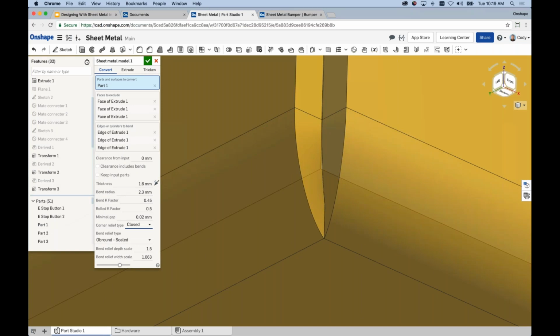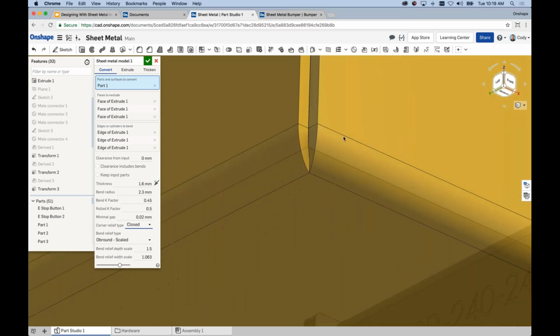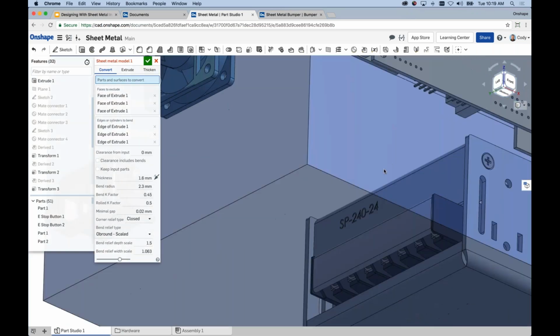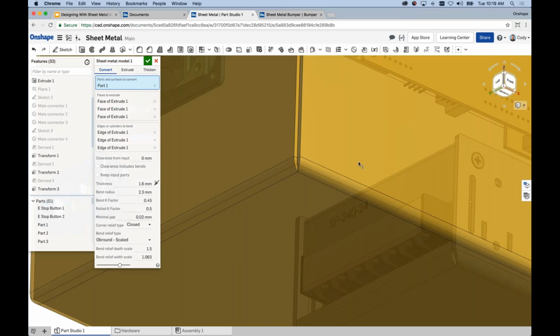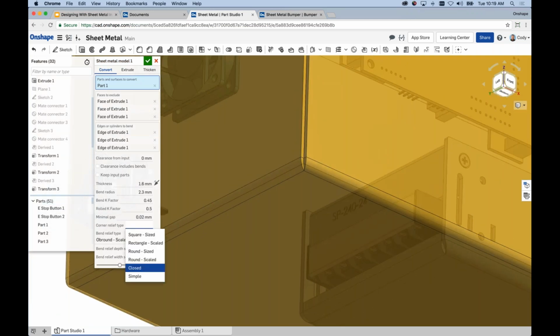Question, can we specify bend allowance instead of K factor? No, not as of today. So it's strictly K factor as of today. All right, so that is closed corners, I believe. Yeah, if that isn't what you're looking for, please let us know. Use the feedback tool and let us know. That is the closest thing that I could think of.